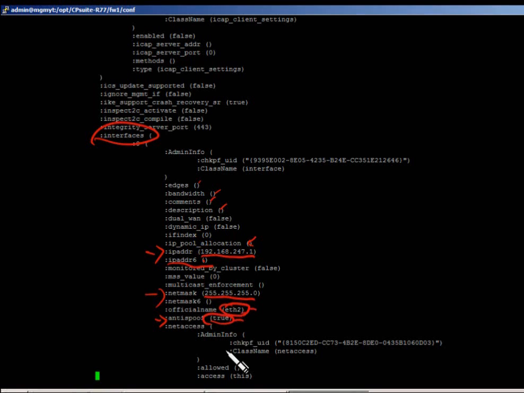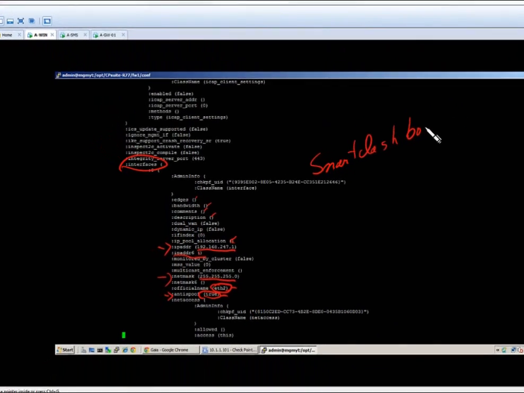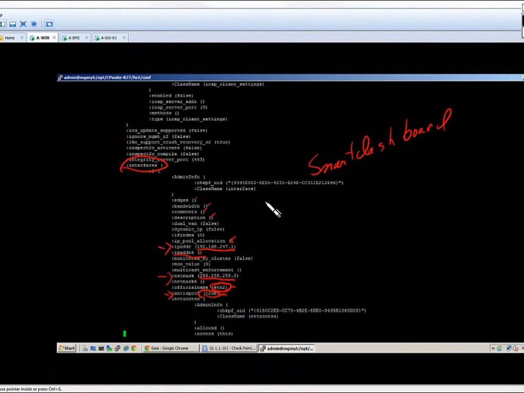And there are two ways you can make modifications to this. First of all, you use Smart Dashboard to make changes, and any change you make through Smart Dashboard is going to make a change to your firewall object. But some of these properties do not exist in Smart Dashboard. So how do you modify these properties?